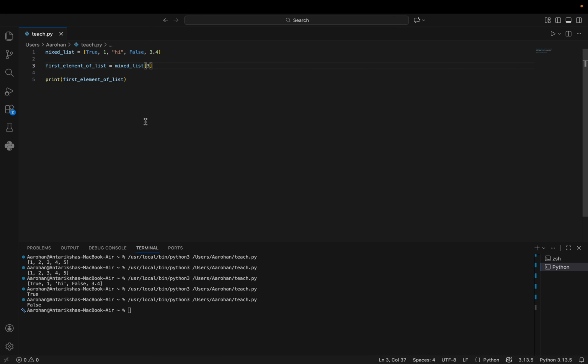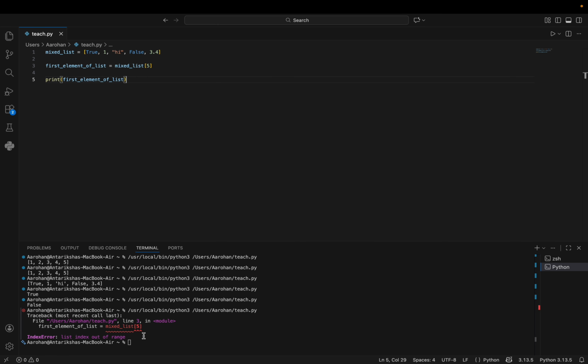But what happens if we go higher? So 3.4 has an index of 4, but what if we put in 5 instead? Well, we are going to get a list index out of range error, or so an index error. So in order to fix this, just change your index to something that is inside the list and it'll actually give you an output.